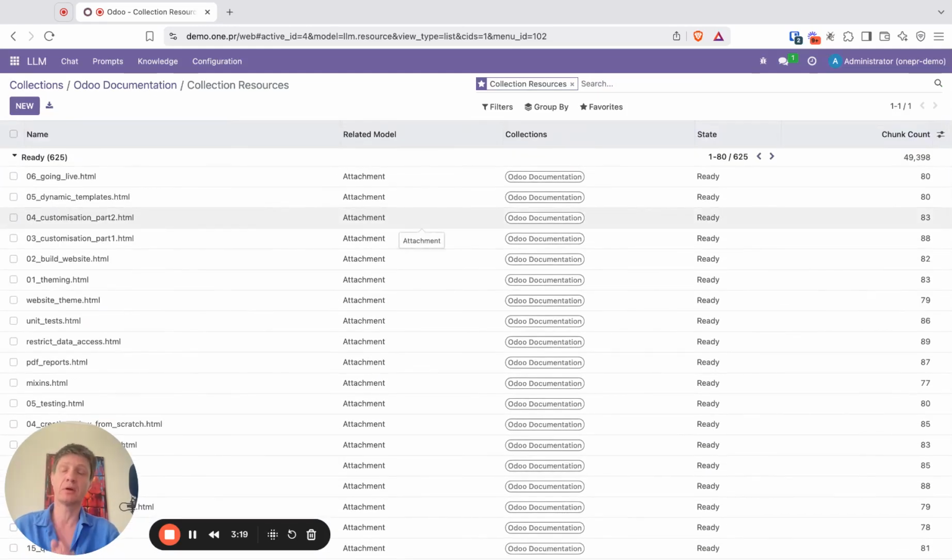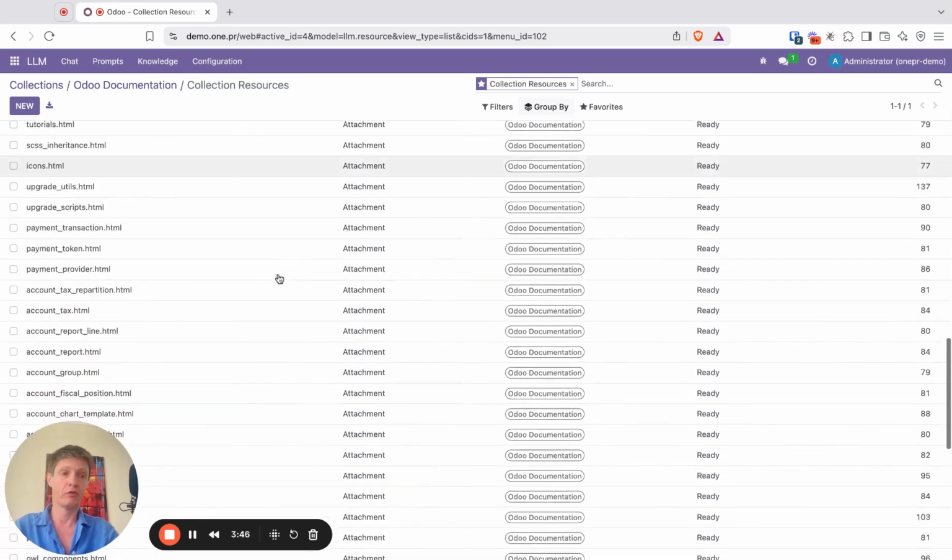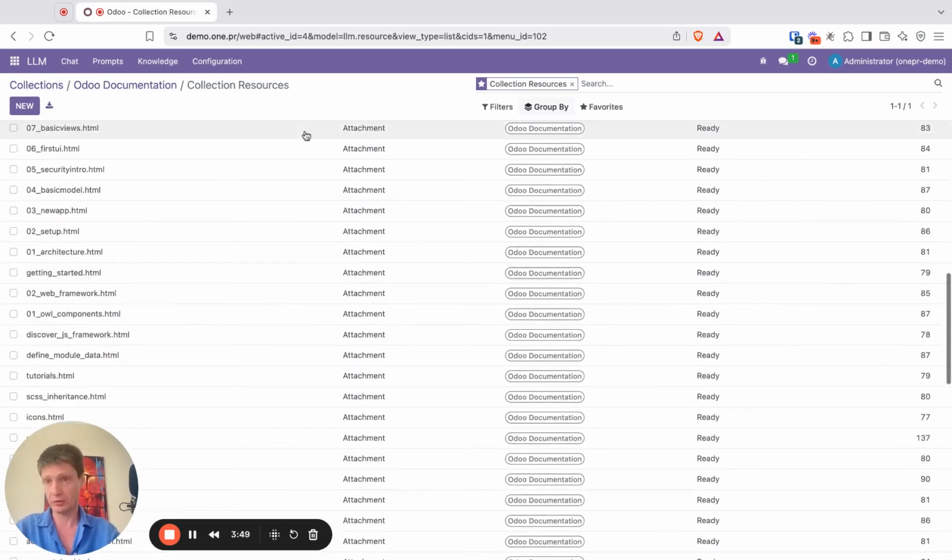But every time you upload a resource to an Odoo collection, it goes through stages of the RAG pipeline. And those stages are first draft. Then when resources are retrieved, they're retrieved. And after that, they are parsed, chunked, and finally embedded, and then they become ready. For so many documents, it was a lengthy process. So I have done this ahead of time. And now we have a collection available for use.